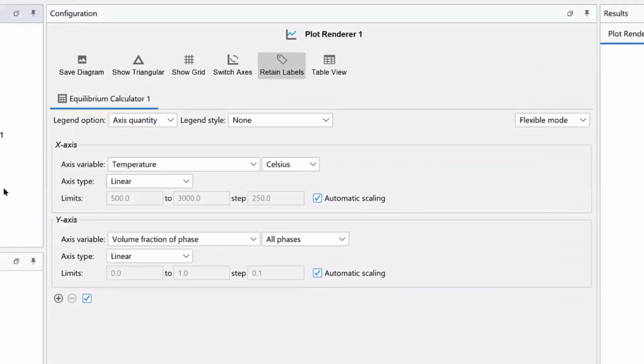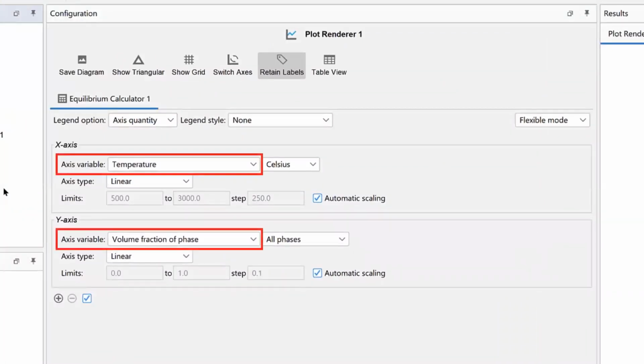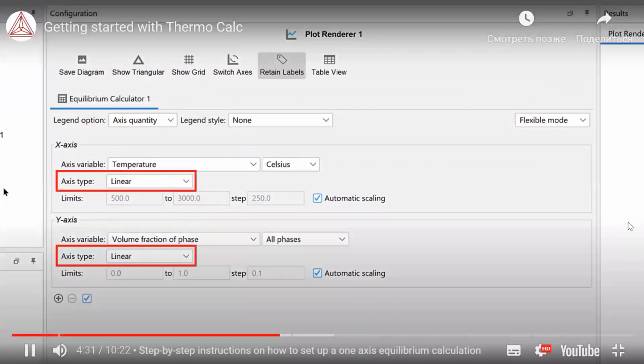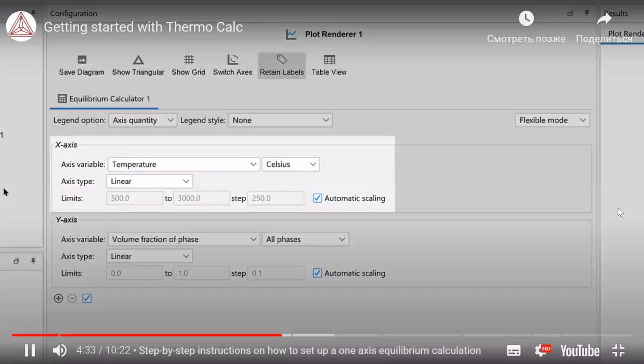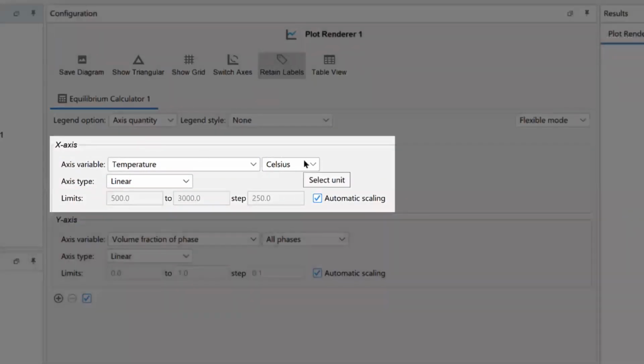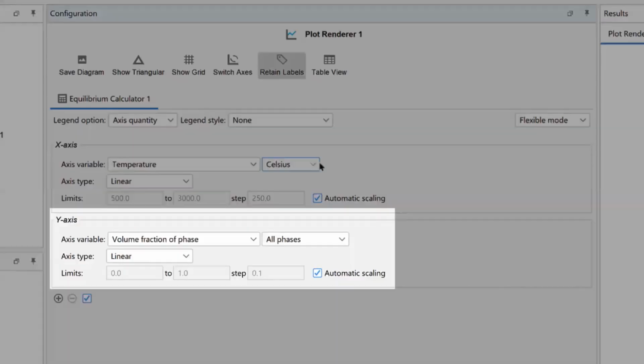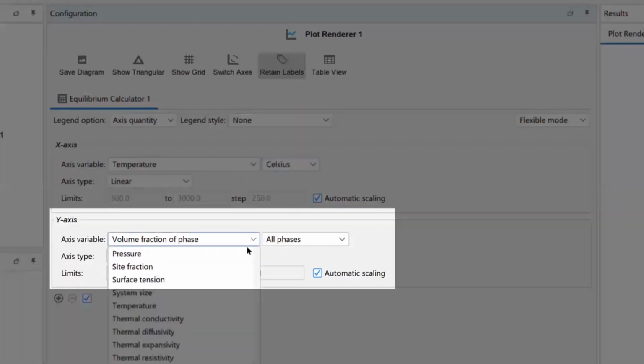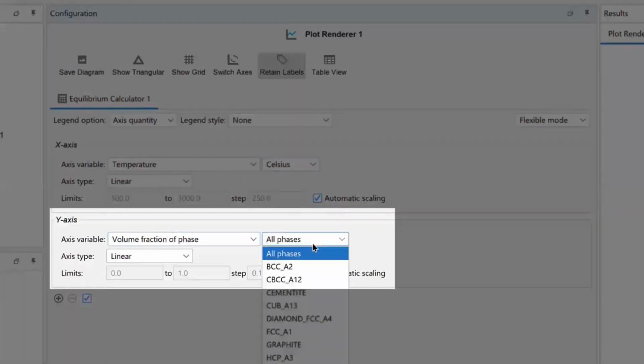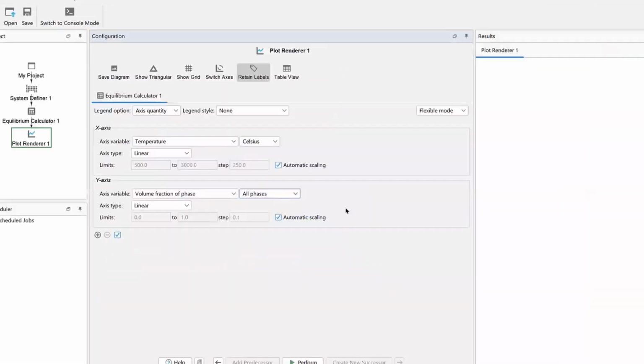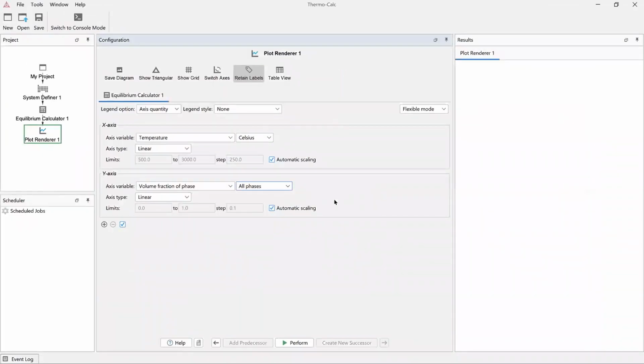This is where you configure the plot by selecting the axis variables, axis type, and scaling. Under the x-axis, change the temperature unit to Celsius. Under the y-axis, select volume fraction of phase, all phases. Our calculation is now set up, so we will perform it.